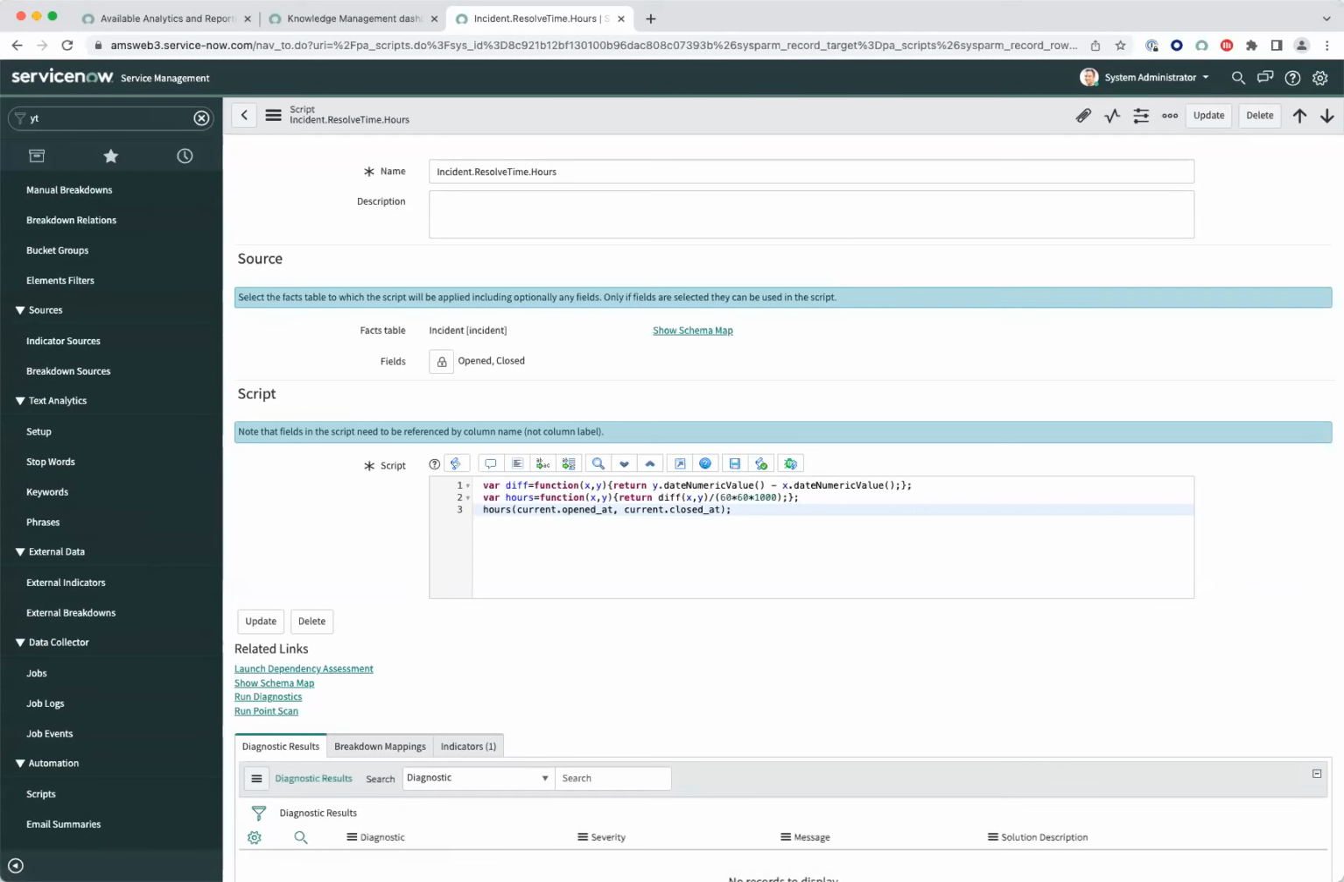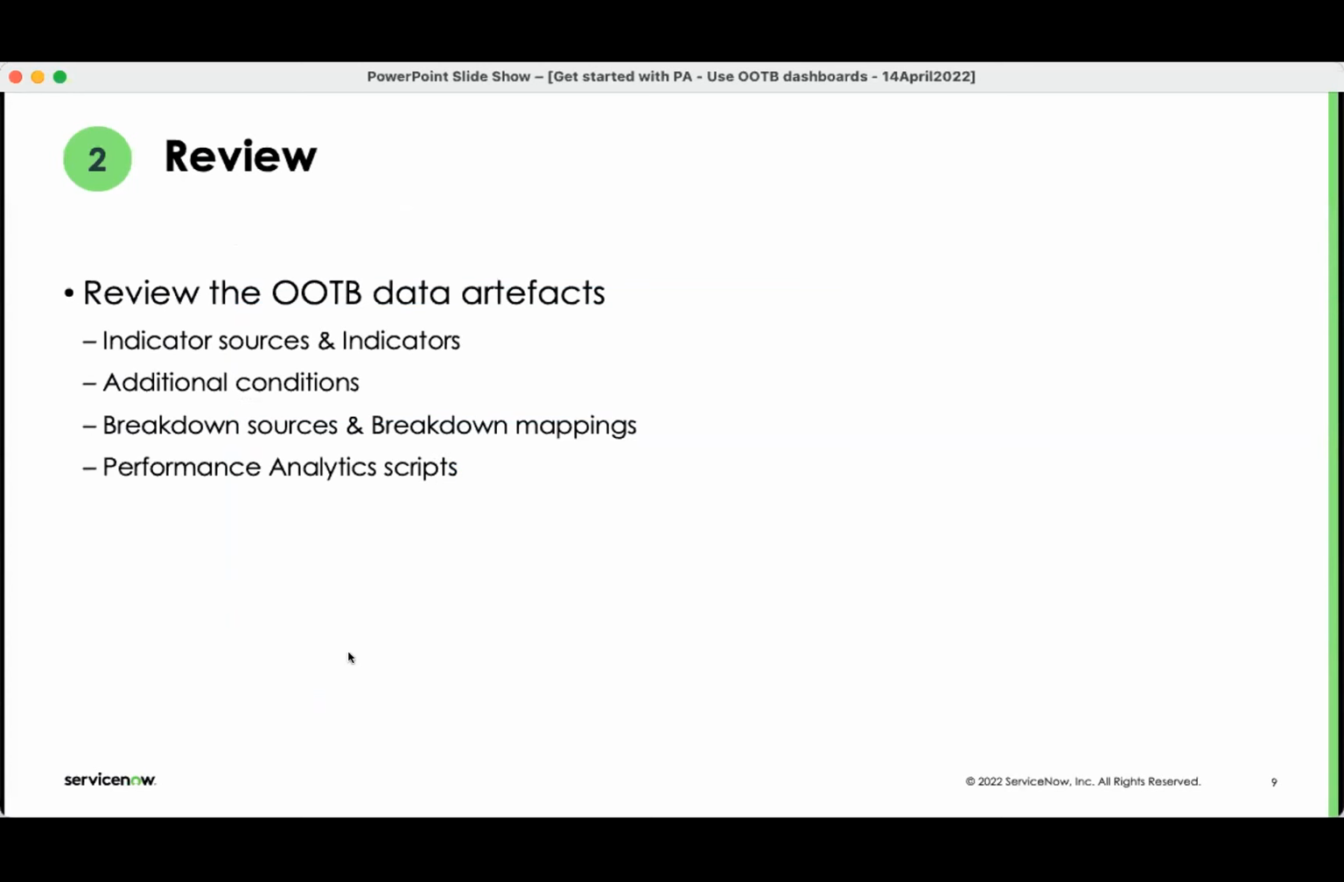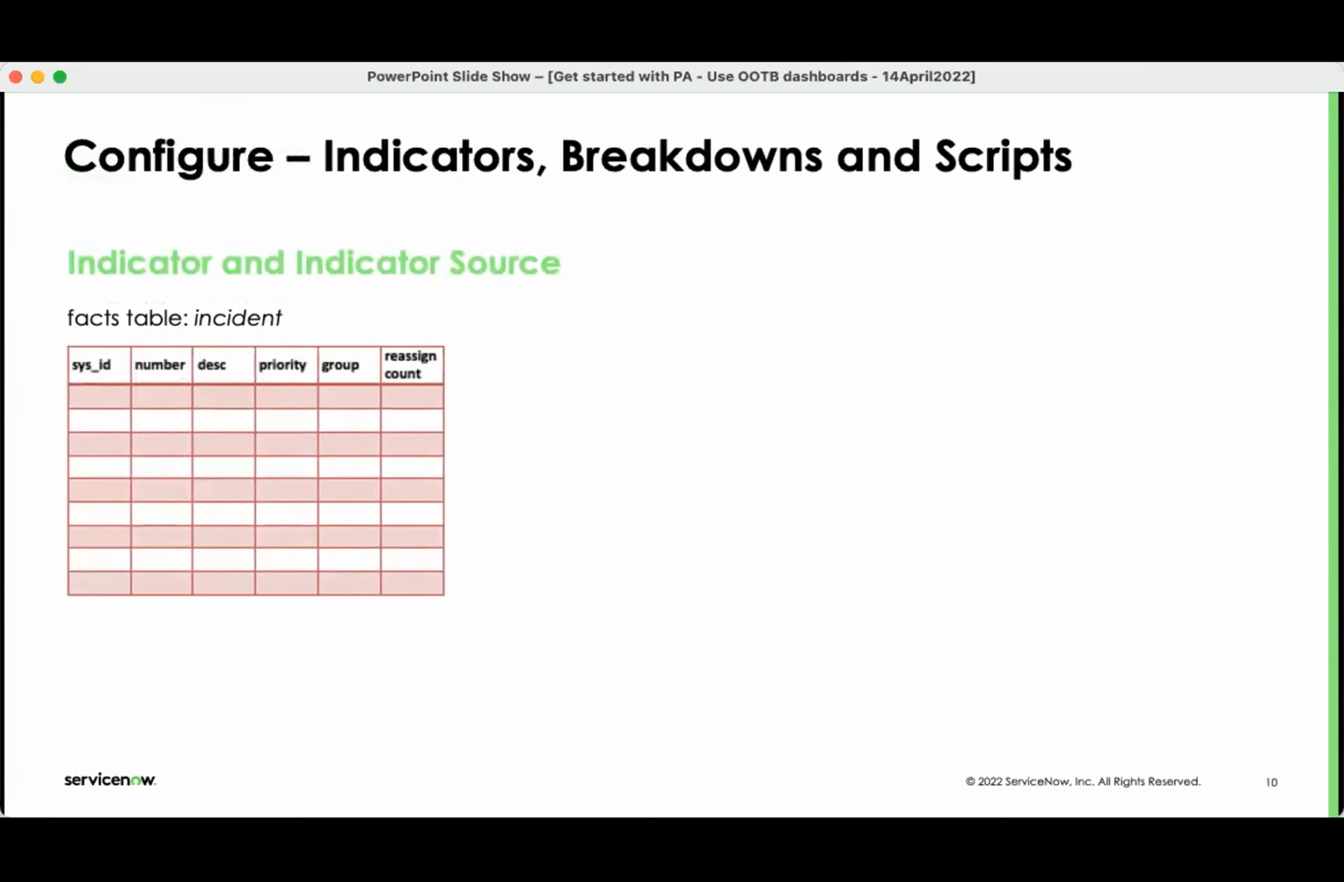Okay, let me go back to the deck. And here we are. So that is that second step, review. And then first, let's briefly reiterate some of the concepts that we just talked about.